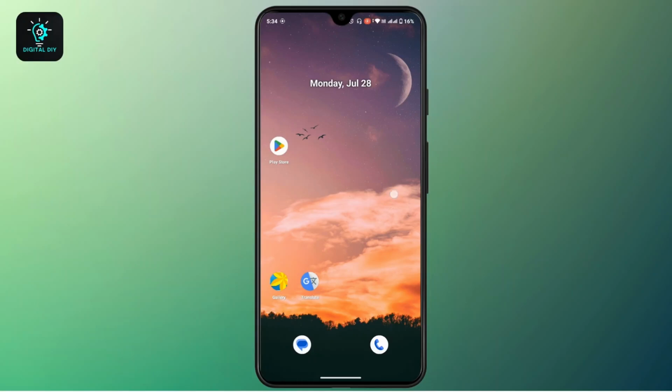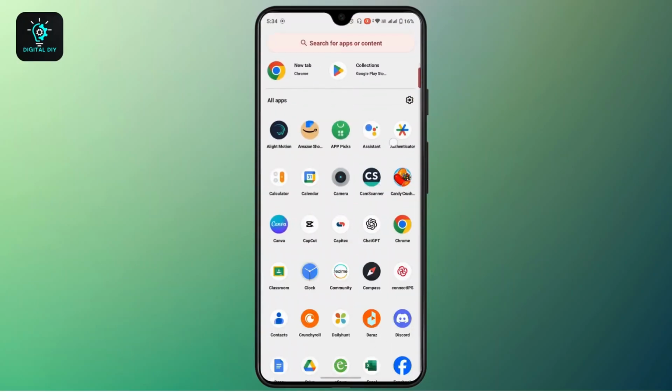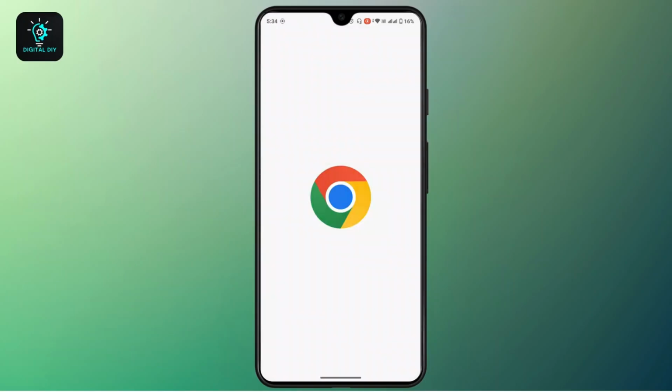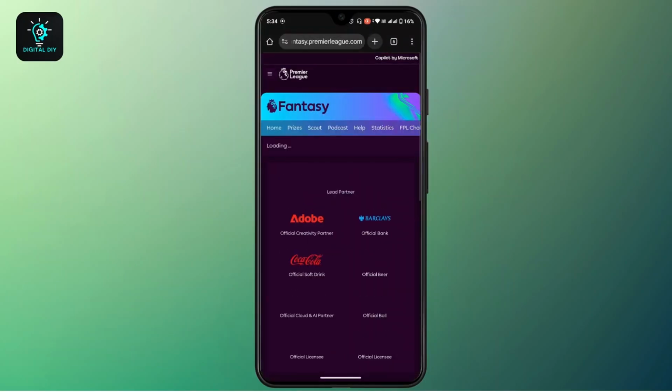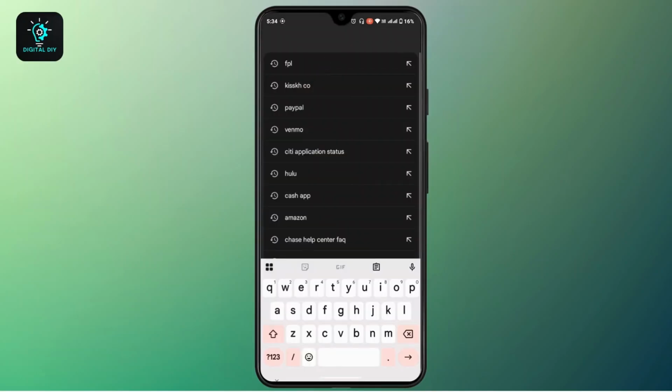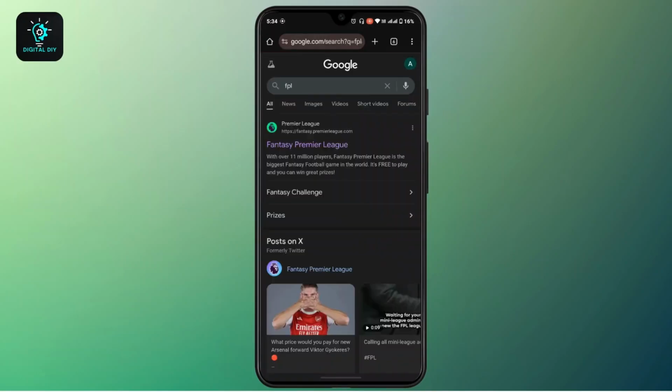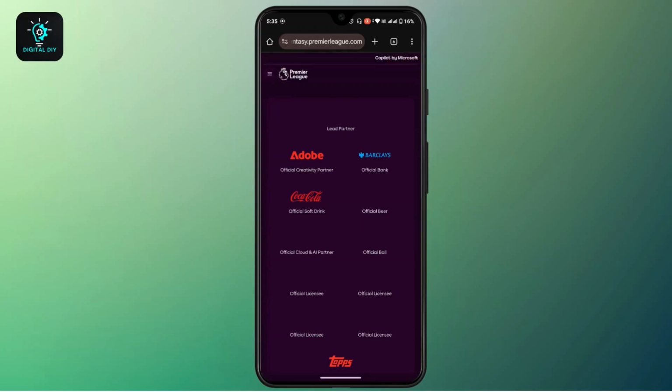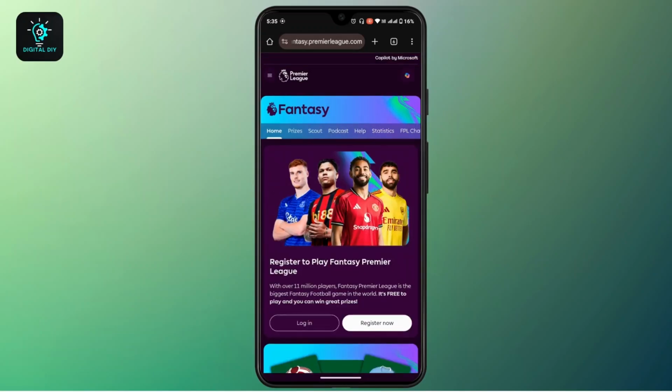For that you have to open up a browser. So open up Google Chrome on your device. Once you're here, you have to go to the FPL. So in the search bar, search for FPL and open it up. Head over to the first link on your interface. That's going to take you to the official website.